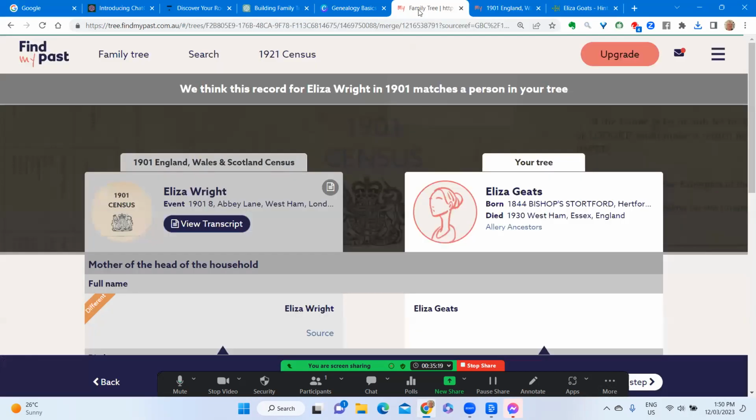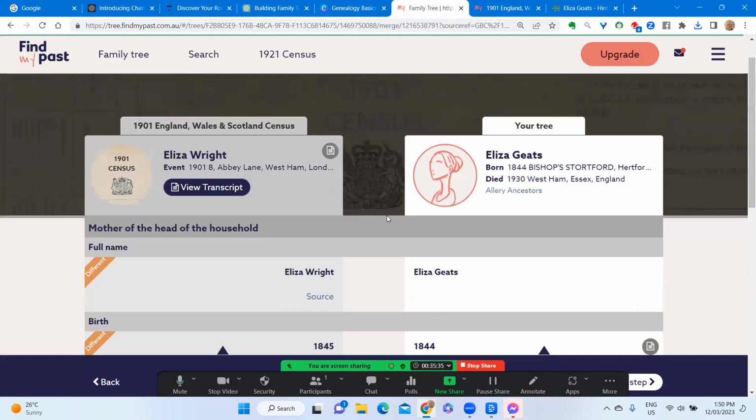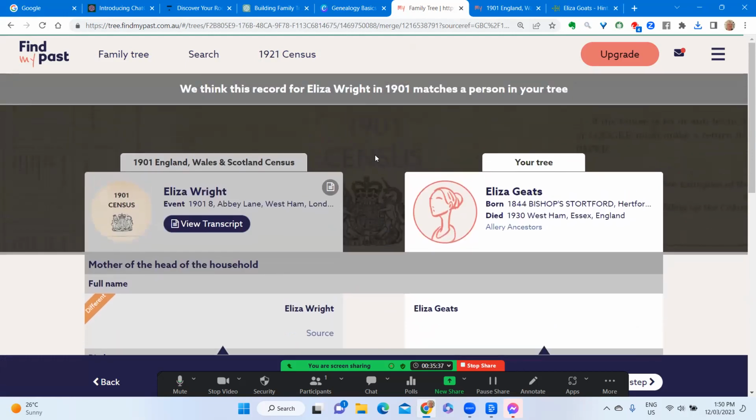But coming back along the tree here, after viewing the transcript and saving the document, the next step would be to save this record. I've already done that in this case, so it is now in place. And then you can go back to your family tree to find other records that you want to record. So moving back along the line here. And this, remember, came from the hints.